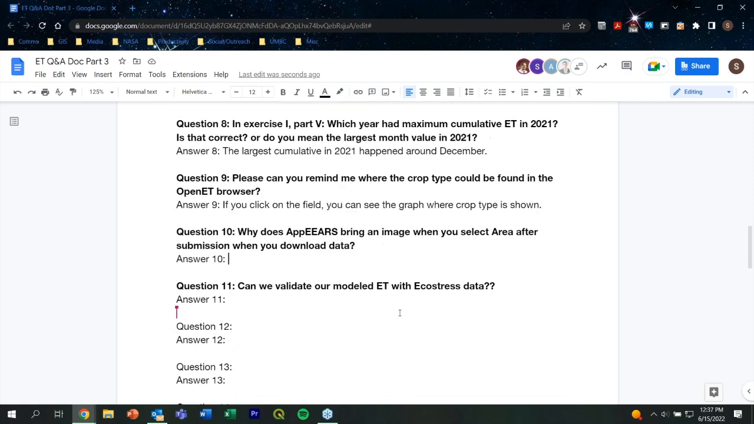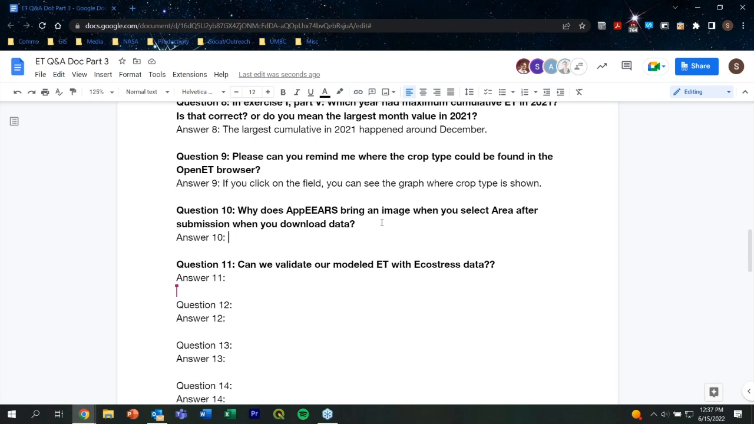Question 10 is, why does AppEEARS bring an image when you select area after submission when you download data? Not sure if I understand the question. If you are downloading a GeoTIFF image, I'm not sure exactly what the question is. If you can clarify, when you download the data, what exactly do you get?